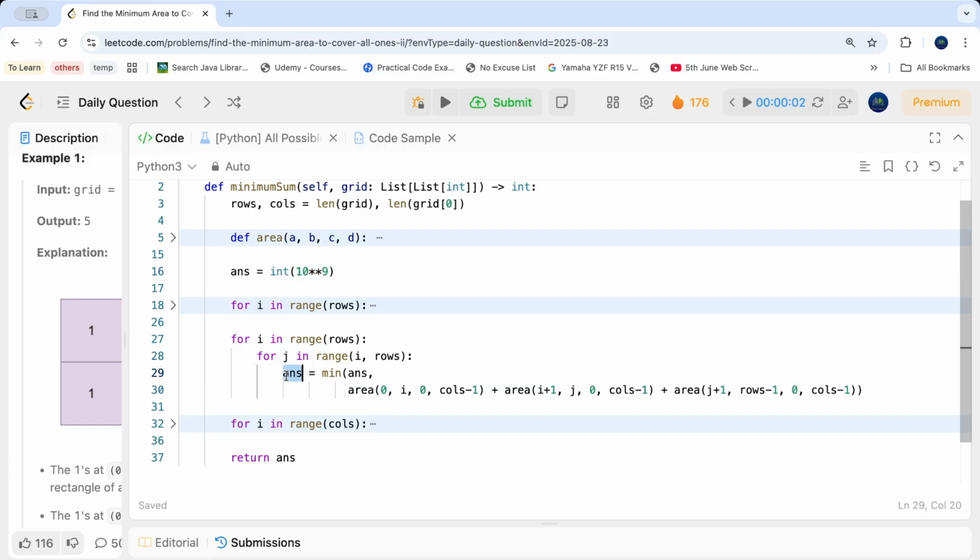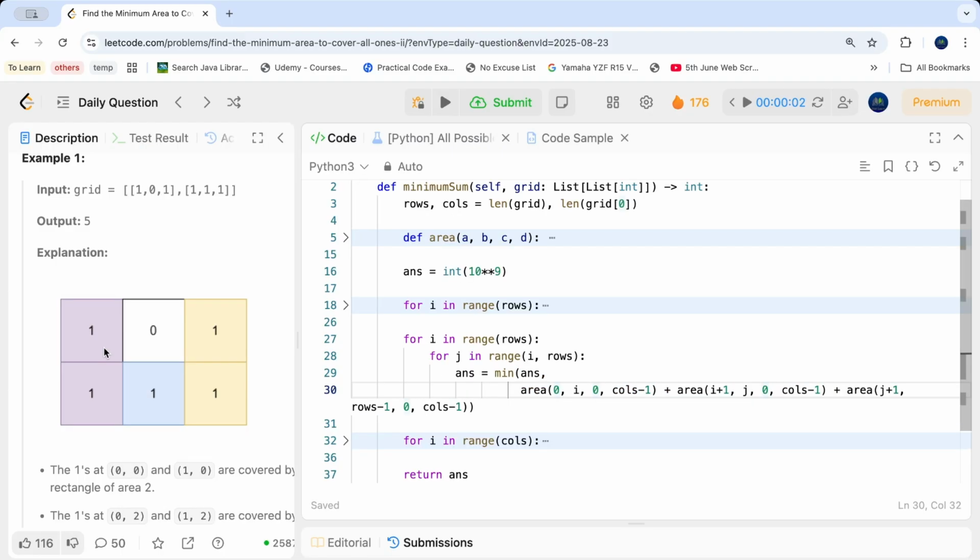We are going to reduce this answer value. We are going to say answer is equal to the minimum of the current value of answer and the sum of the area of the 3 rectangles. That is area of rectangle 1 plus area of rectangle 2 plus area of rectangle 3. In the rectangle which we are dividing, there are going to be 4 different points: the starting row index, the ending row index, the starting column index and the ending column index. This is going to be defining our rectangle.